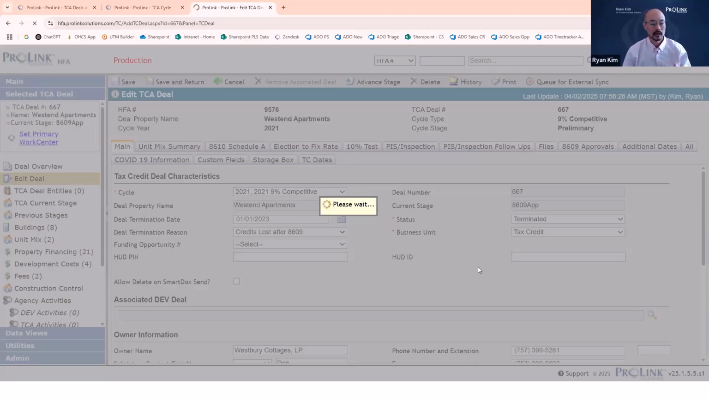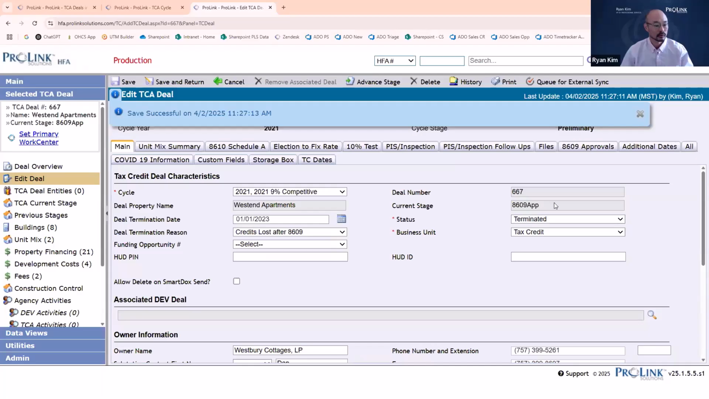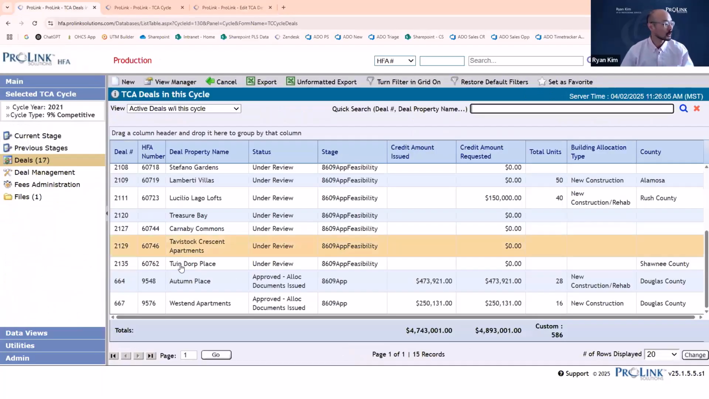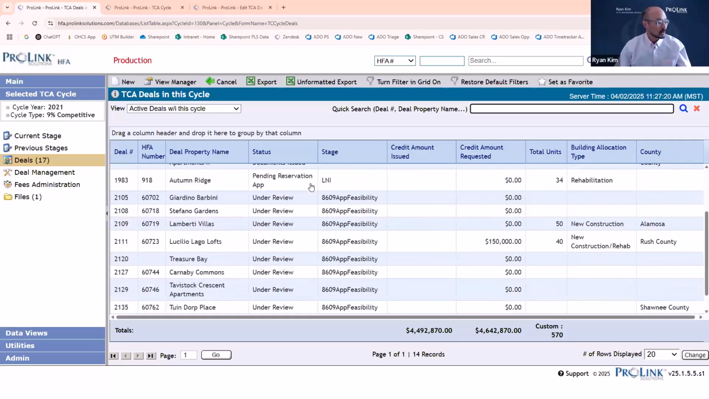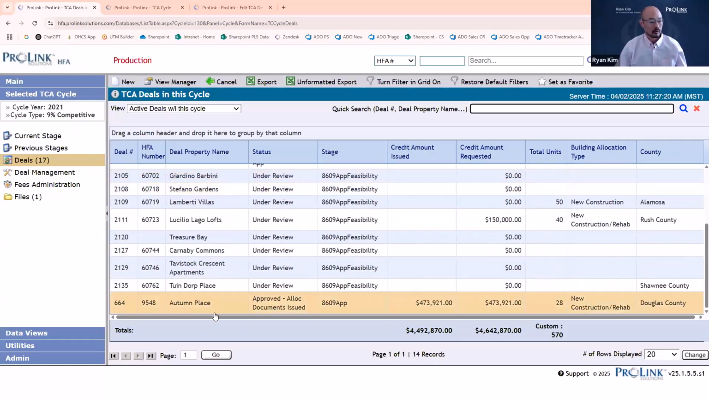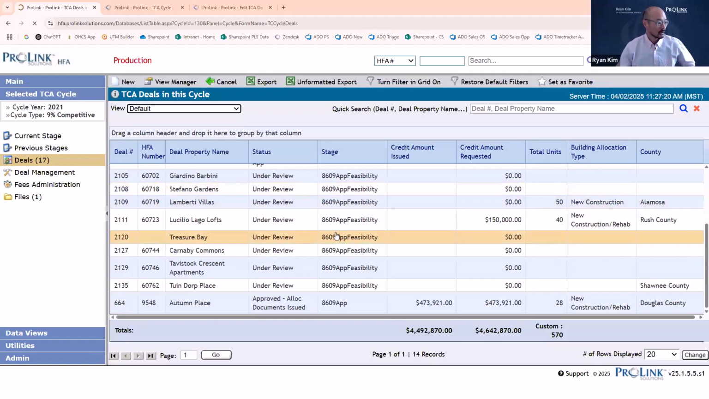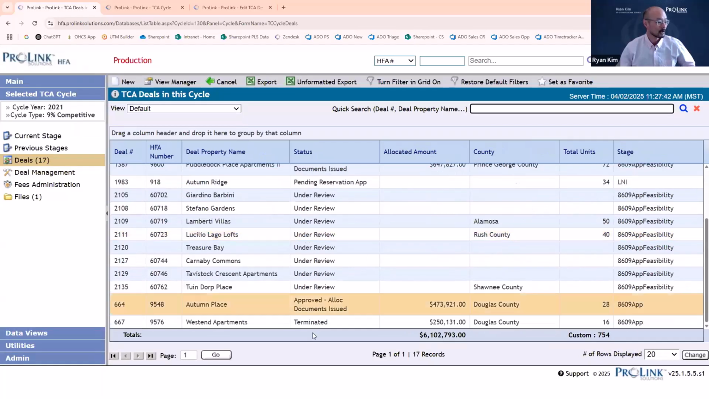So the deal's status has been changed from active to terminated. So now we go back to 21 cycle. I'm going to refresh this page. And what you're going to see is the change: West End has been dropped. And in order to see West End, you can look at the default view that has all the deals, including inactive deals. And you'll be able to see West End as a terminated status. Here we go, West End terminated, 250,000.